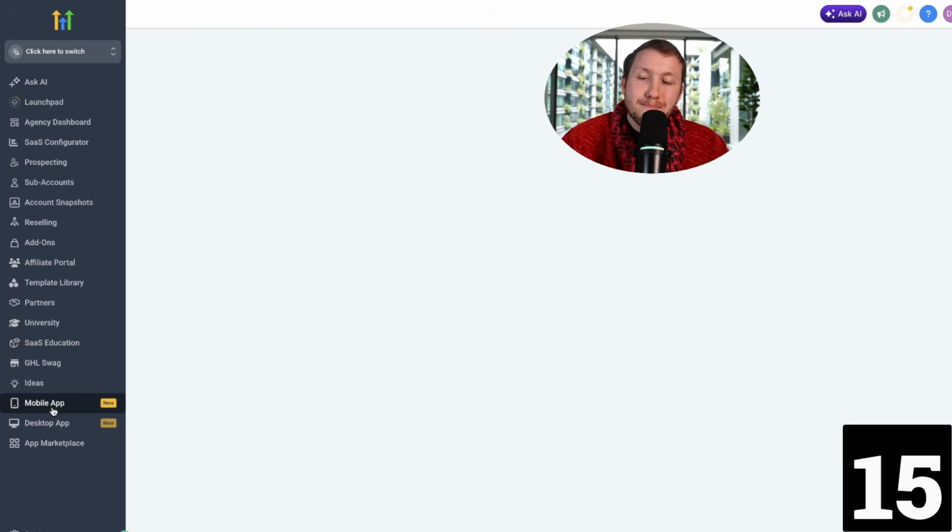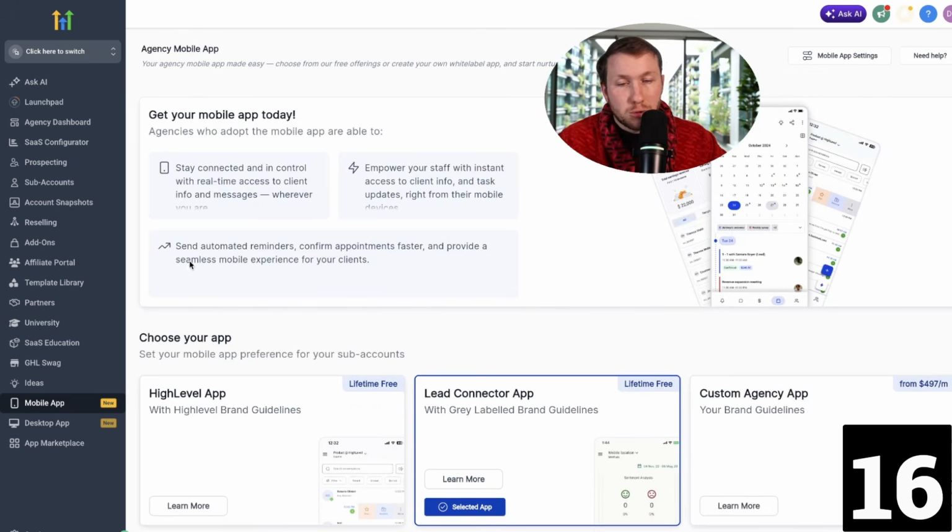Then we have the mobile app. This feature is absolutely amazing. This basically enables you to send the mobile app, which is free, to your clients so they can access HighLevel on their phones. You also have an option to buy a custom mobile app, which basically has your brand on it, for $4.97 per month. But most likely you won't be using that, and you will just be using these two down here. And desktop app is similar. It is just another feature which basically enables you to have it on your desktop.